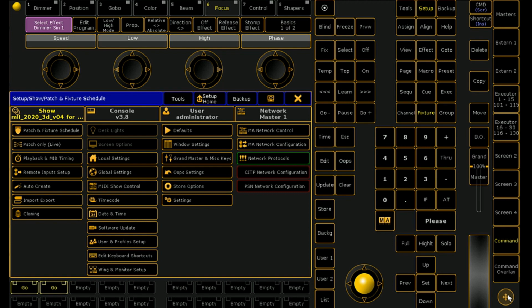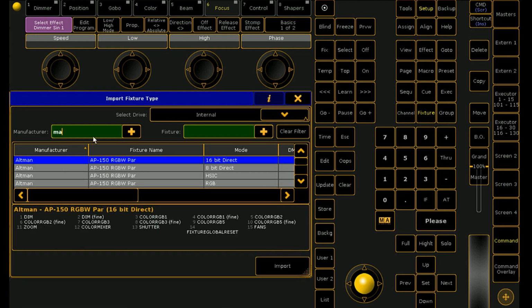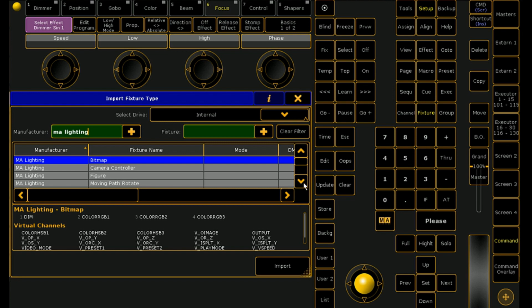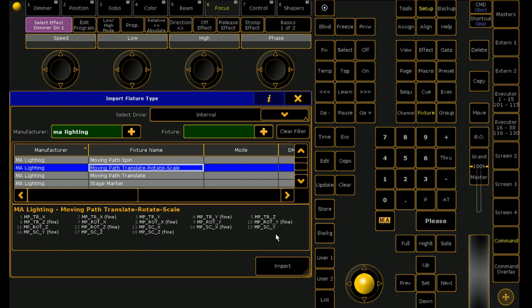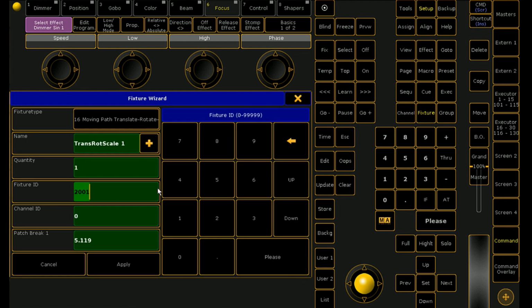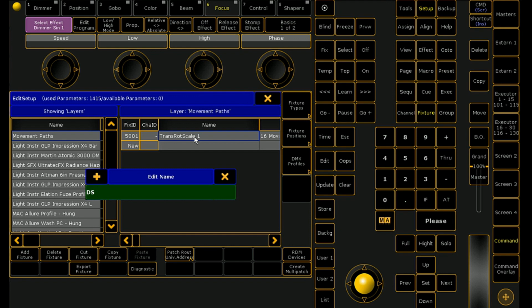All right, now let's take a look at moving paths. We're going to go into patch and fixture schedule again, add a new layer, and then just like DMX cam, this is under MA lighting. There are a few moving path items, but if you select the moving path, translate, rotate, scale, you pretty much get all the options. I'm going to call him 5001 and put him in an empty universe, and I'm going to name it downstage truss. This is the truss that I want to move up and down.